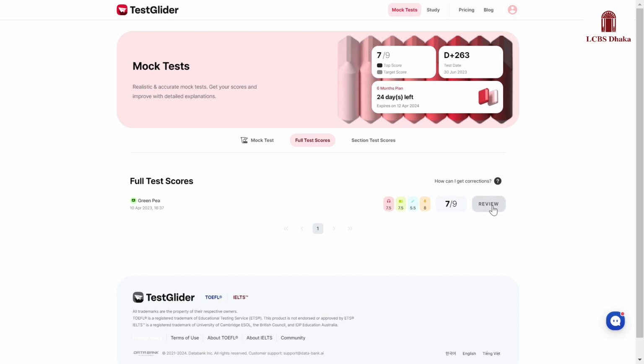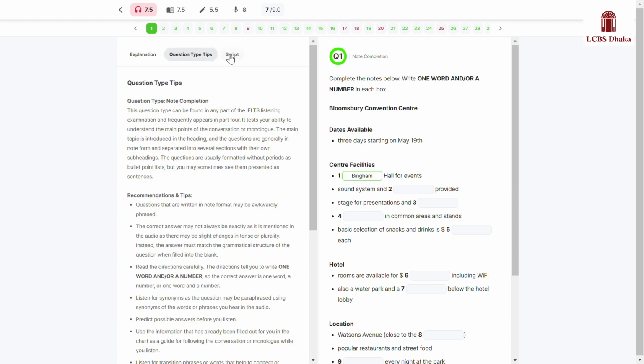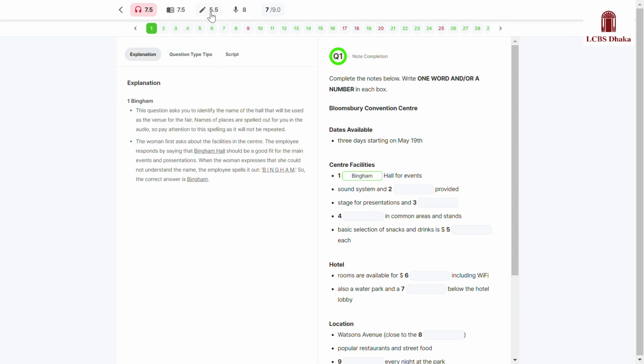Clicking on Review takes you to the test overview, where you can navigate through the listening, reading, writing, and speaking sections. In each section, you can compare your responses with model answers, receive feedback, and see organization tips and more, all customized to fit your learning needs. If you've used a correction credit, any AI corrections will be highlighted in green.